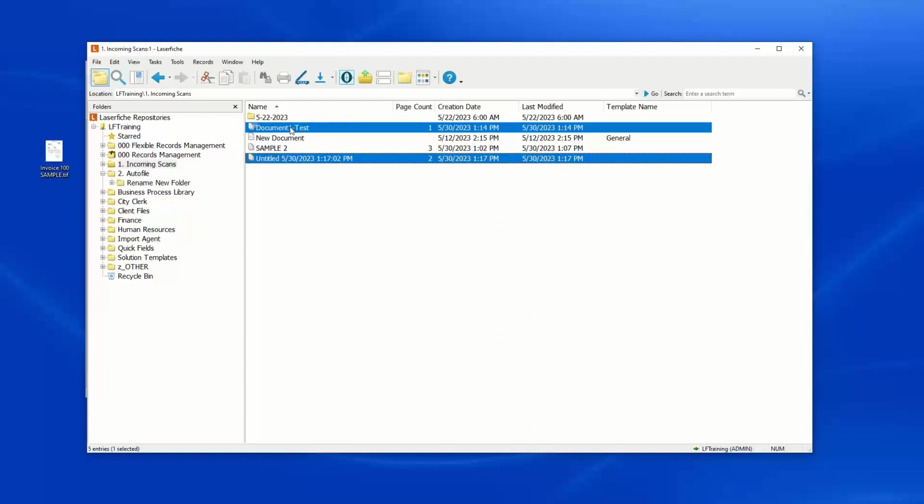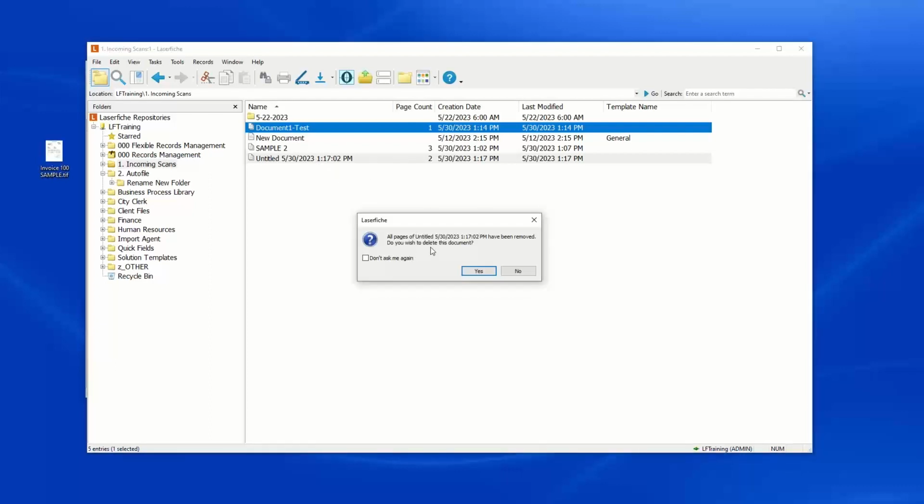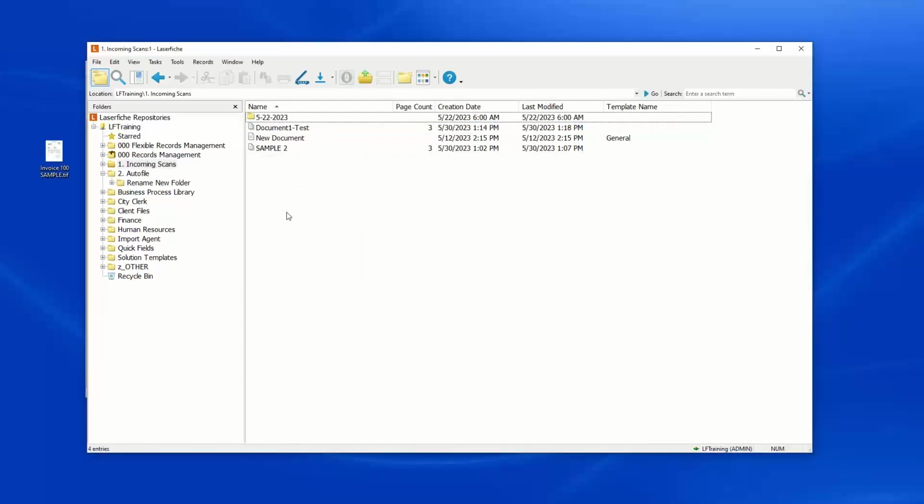I'll take this 2-page document, drag it on top of the document 1 test document, and we'll add those pages after the last page. But as you can see here, we have different choices as to where we want to place the inserted pages. And then when we have a document without any pages left, we do get a pop-up that says all those pages have been removed. Do you wish to delete the containing document name? And we'll say yes. And now we have combined documents.